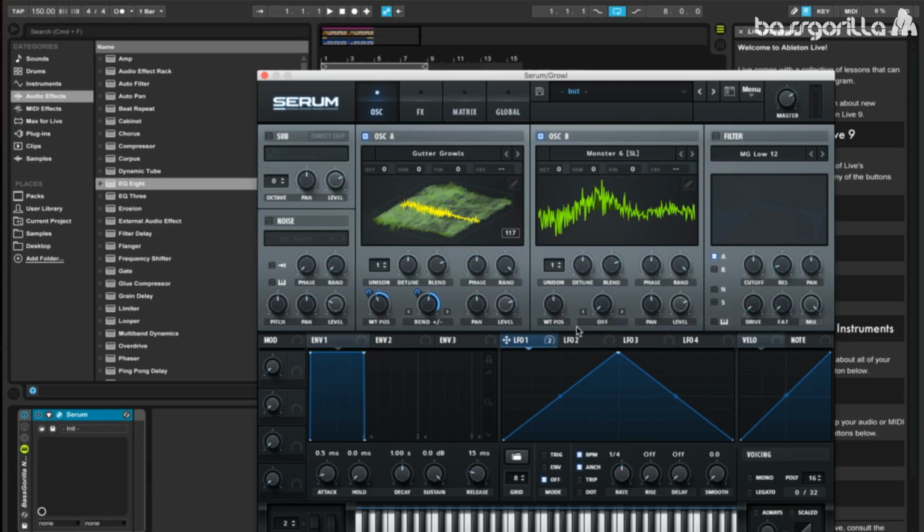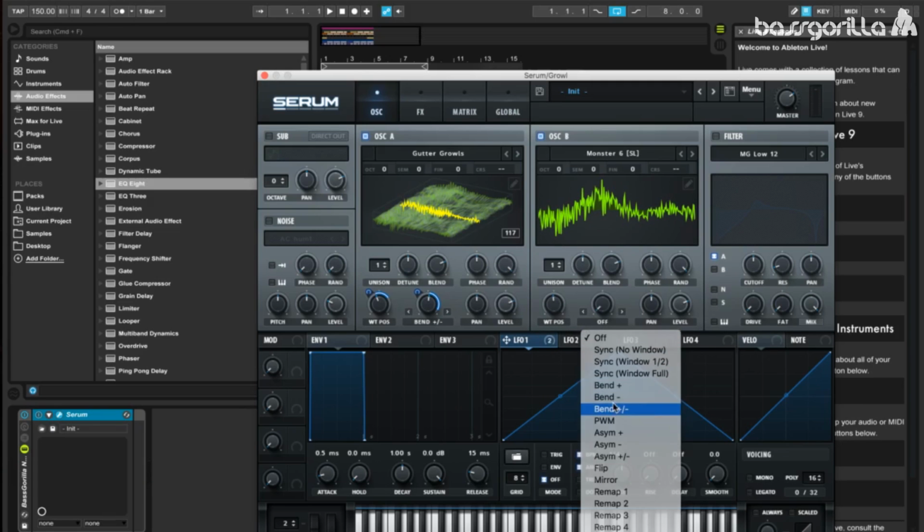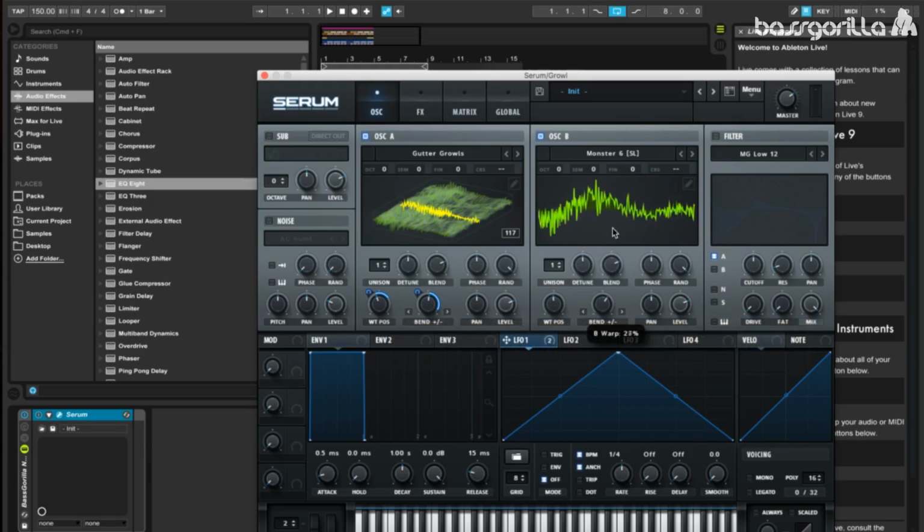Now we'll put a bend plus and minus on this oscillator. We'll put this at about 47. And then we'll put the LFO 1 onto this bend plus and minus. About 19. And then we'll put the LFO 1 on this wavetable position. I like it on 38.